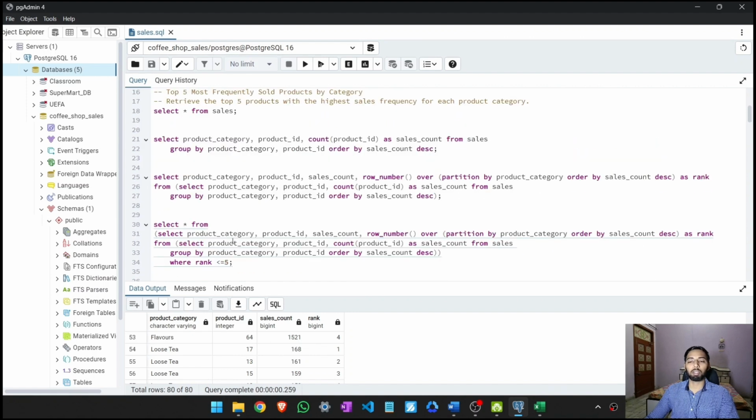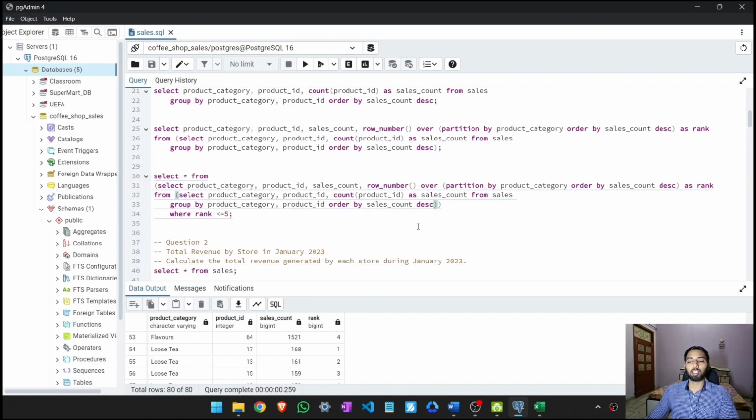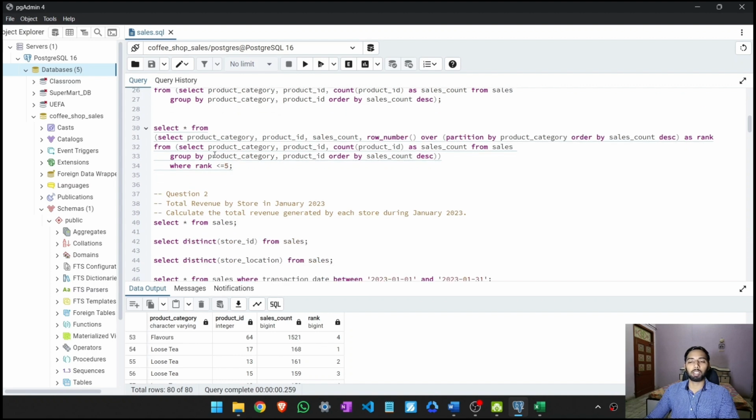So for that, we will do SELECT star FROM, and we will give this complete query here, and then we give WHERE rank is less than or equal to 5. So we will retrieve all the ranks 1, 2, 3, 4, and 5. Let me run this.